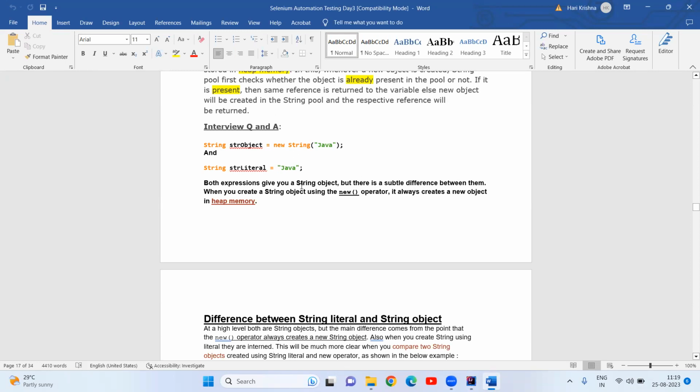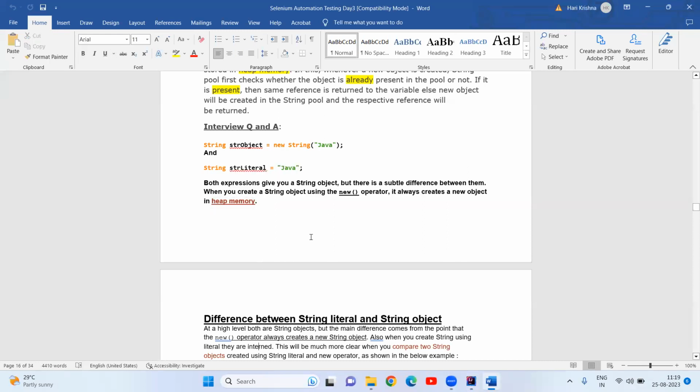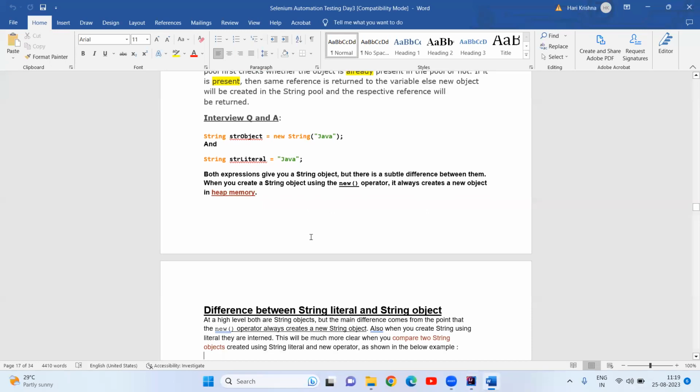When you create a string using the new operator, it always creates a new object in heap memory. But when I create a normal string literal, it is created in the pool, the general one. A separate memory is created. New means it will create a separate cell.